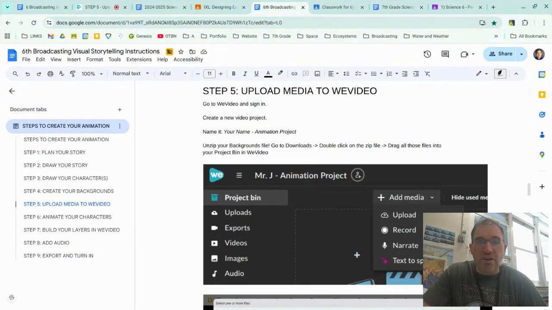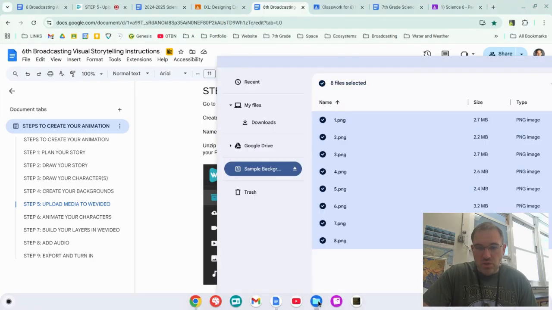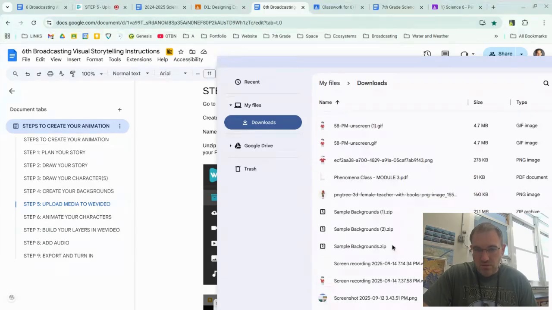Hey, so on step 5, it's time that we upload all of our media that we need onto WeVideo. By media, I mean the things that are going to be on WeVideo that we see. So, namely, we just made all those backgrounds on Canva. So, the first thing that I want you to do is go to the downloads folder and find that file that contains all of them.